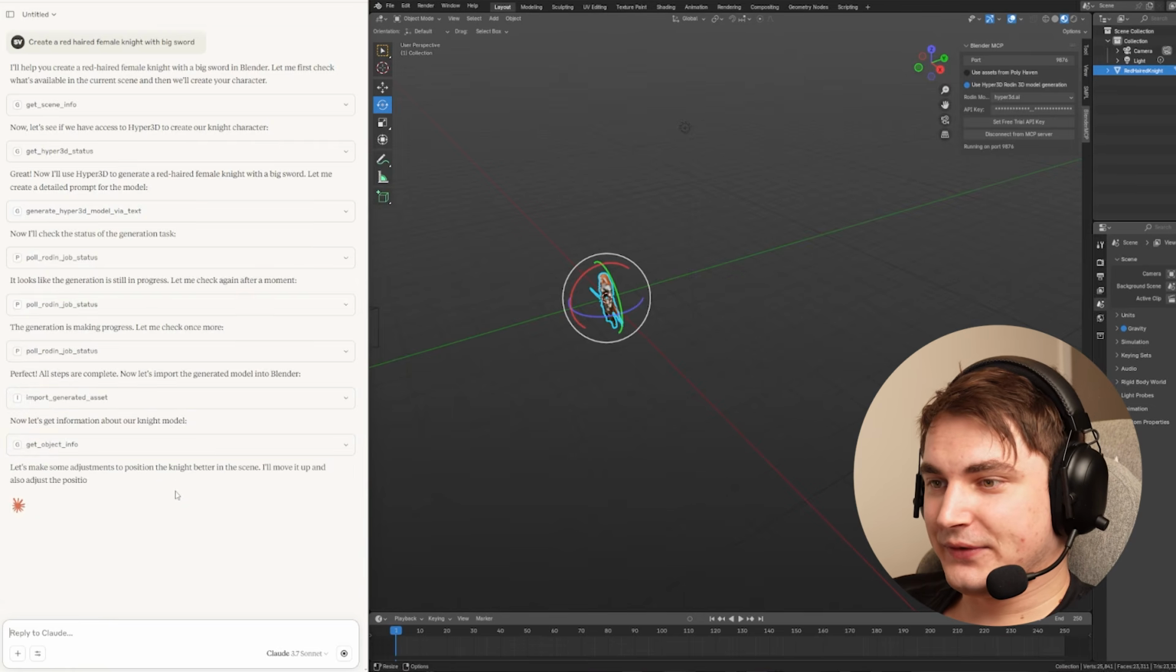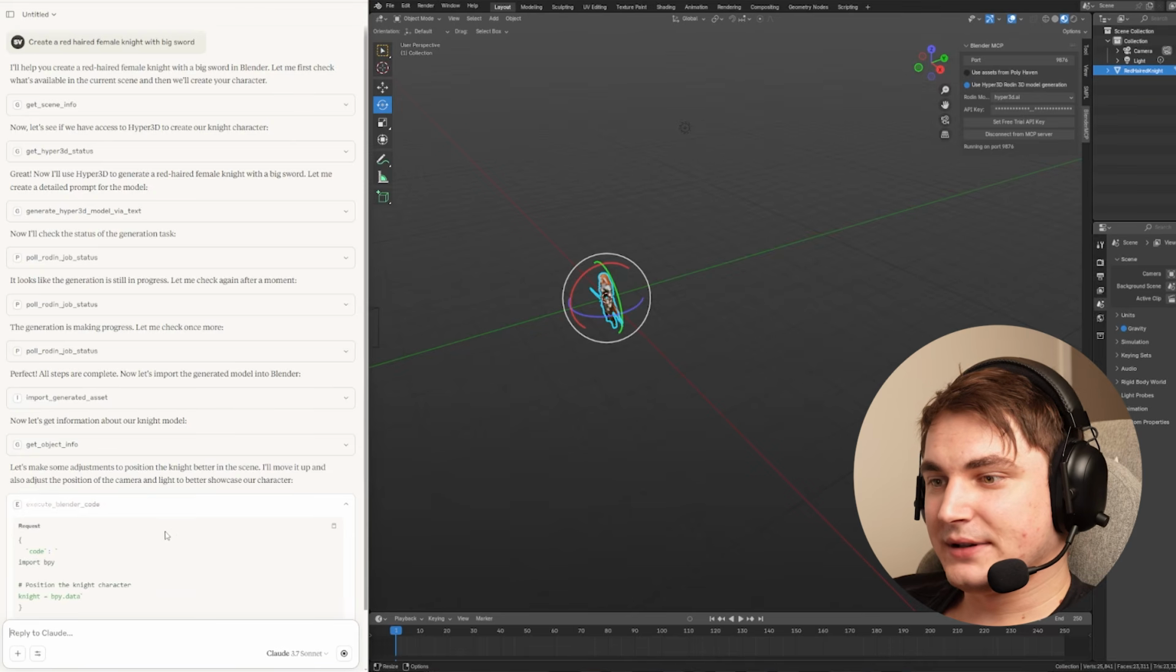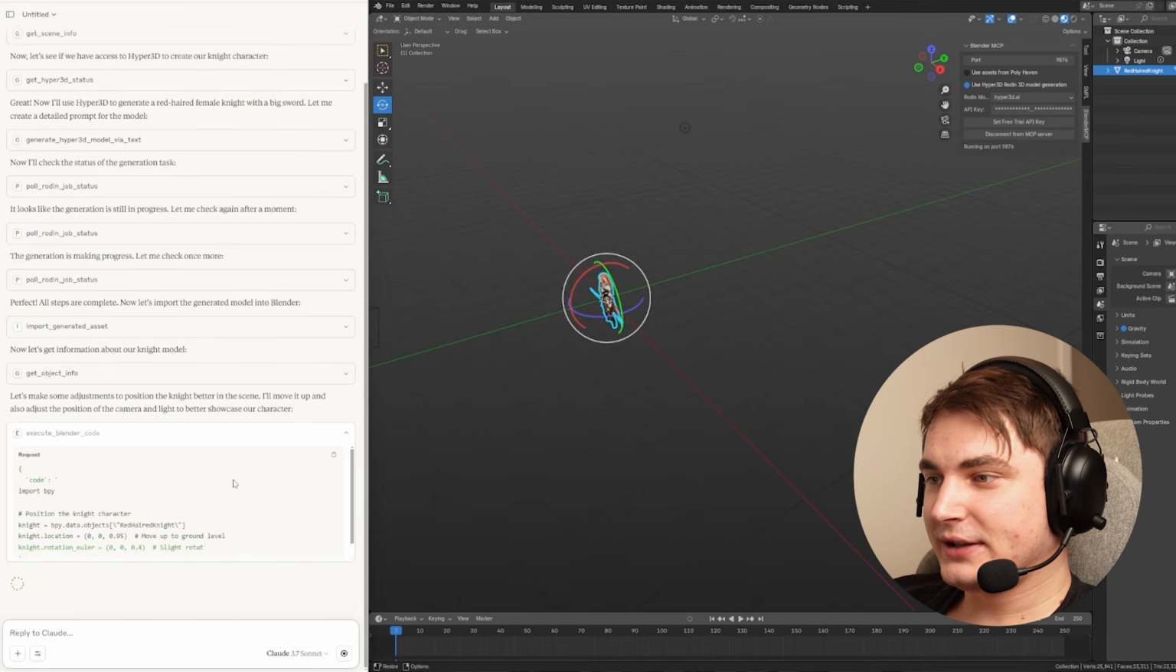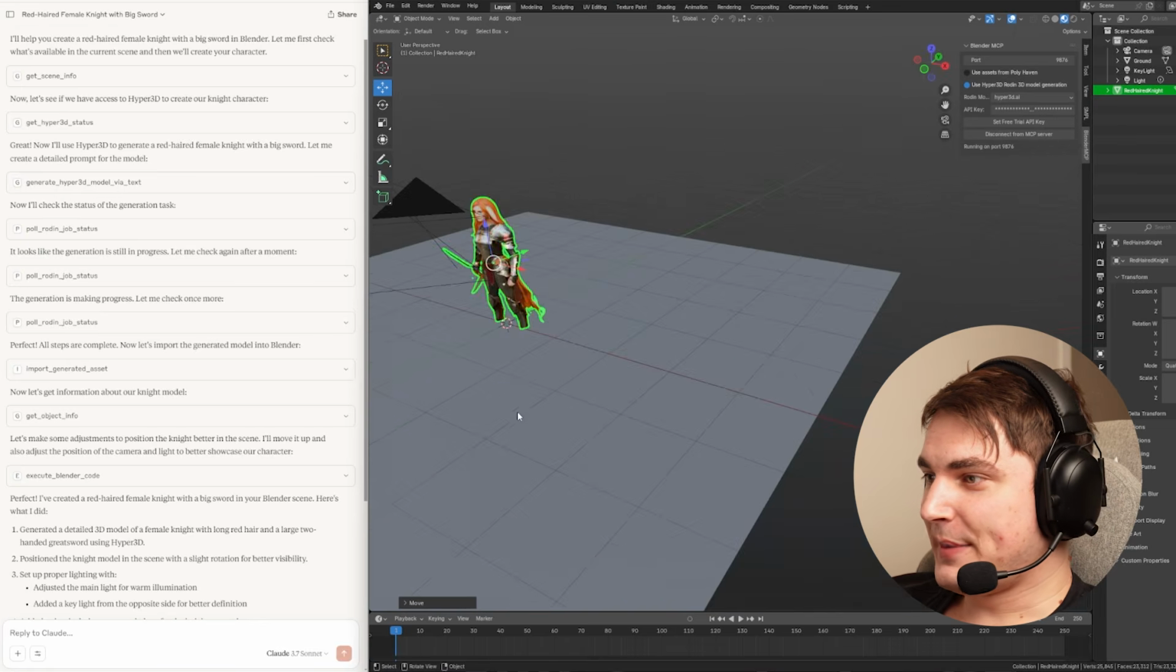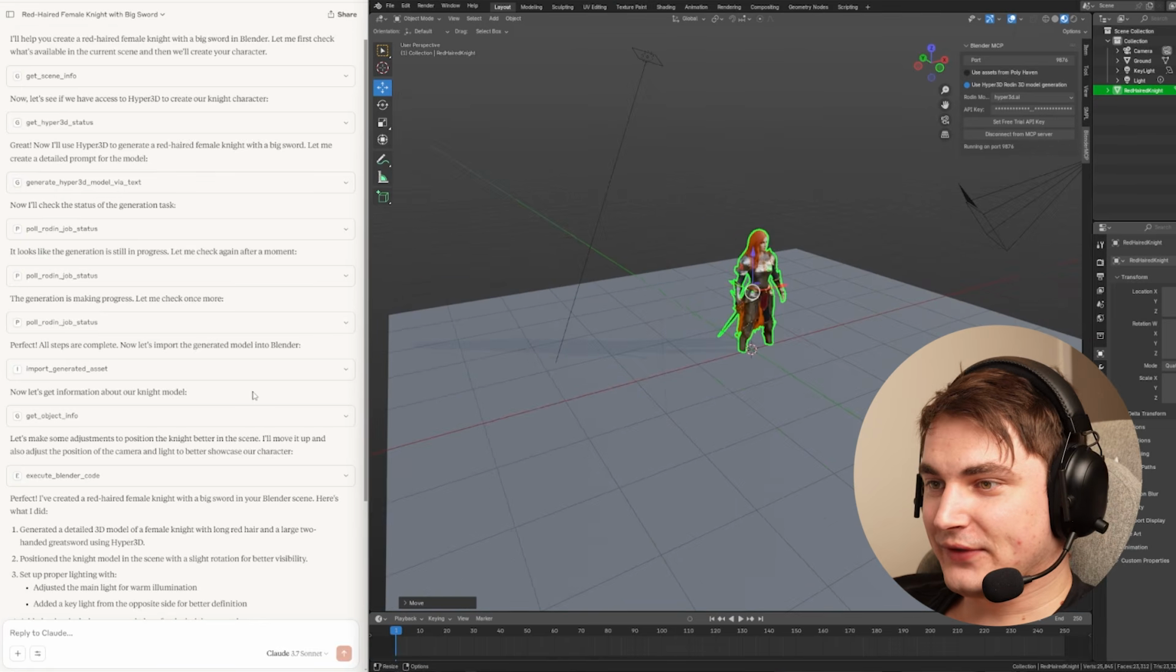Okay, it's still finalizing something. Right? It tried to reposition it. Okay, it's done. So you can see it created a model, it placed it on the floor. I mean, it's not perfect, but it's totally fine for now.